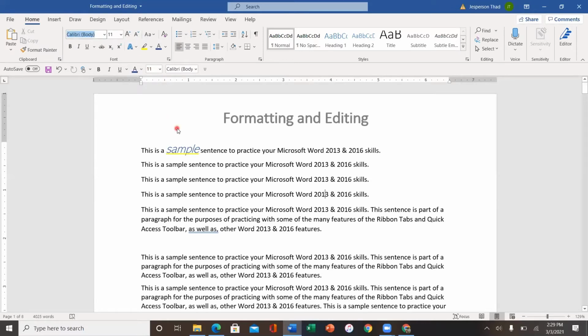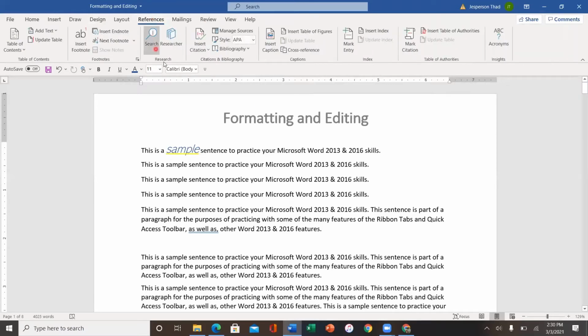And so you can go through and, maybe you're on the references tab and you're looking at something, oh, researcher, that sounds cool. I'm going to right click on it, add it to the quick access toolbar, and how about insert a caption? Maybe that'll be good. How many can you add? As many as you want, but just remember, if you have 150 things on there, it's going to take you a while to go through and to find the ones that you need.